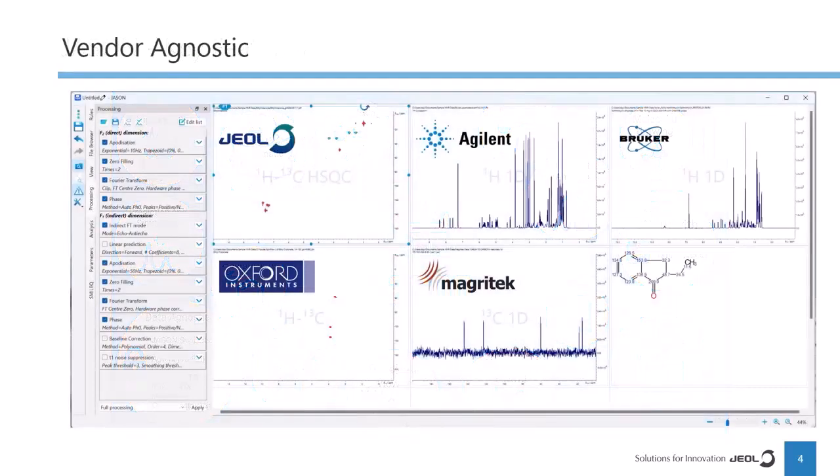Now, I mentioned that Jason is vendor agnostic. So this is a slide just to show you that in practice. Here I've got 5 data sets from 5 different vendors, 5 different sorts of experiments, and I've loaded those data into Jason, and you can see that they all look broadly similar. The representation of the data is the same regardless of which NMR vendor the data comes from.